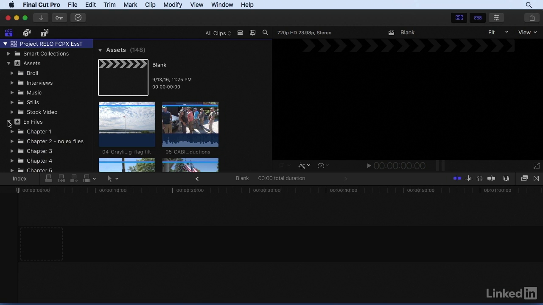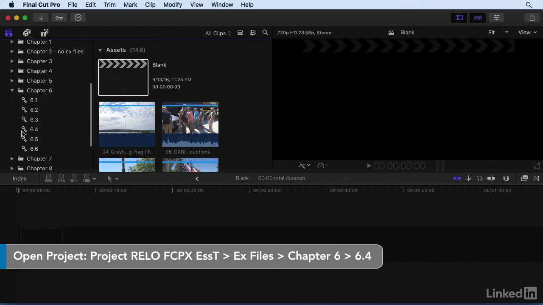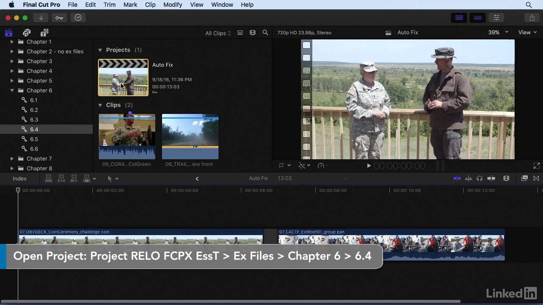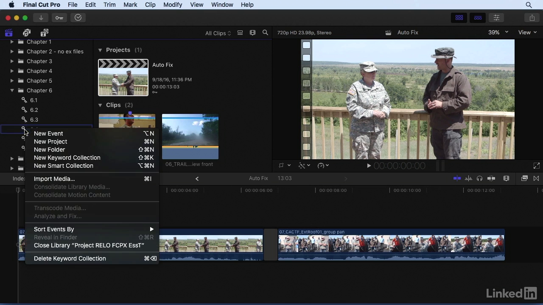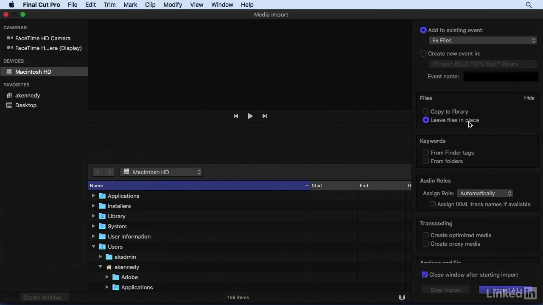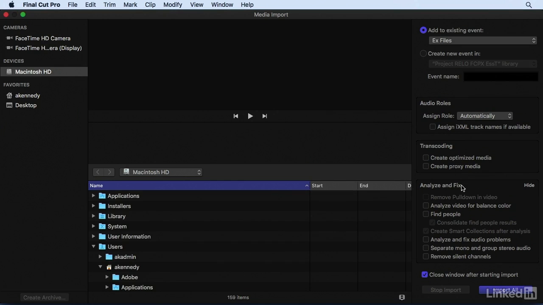So let's take a look. I'm going to go into my 6.4 keyword collection and load my autofix sequence. Before I come down here, though, I'd like to talk about the audio section of Final Cut's Analyze and Fix features. So if you remember from Chapter 2, when we import media, one of the options down here is Analyze and Fix, and specifically Analyze and Fix audio problems. If I check this box, then Final Cut is going to go through the footage and determine whether or not there are any underlying audio issues, and then potentially it will offer some solutions to eliminate those issues.